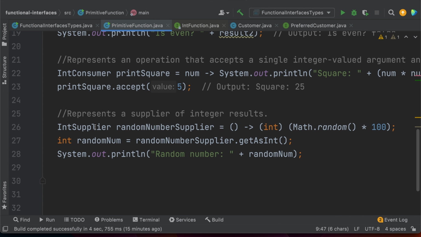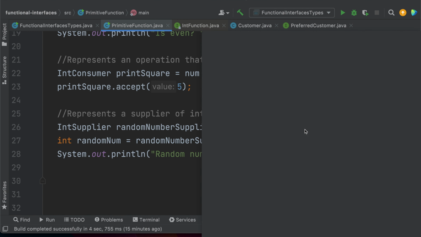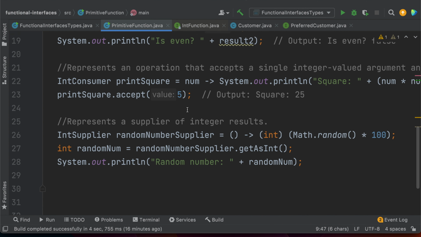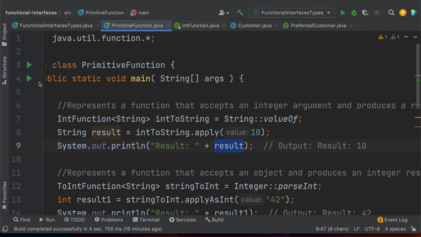Coming to IntSupplier, so basically IntSupplier represents a supplier of integer results. It doesn't take any argument, but it will return the output here, right? So I'm just using this Math.random value, and I'm going to print this random number here. That's it, right? Let's execute this and see these primitive function examples.